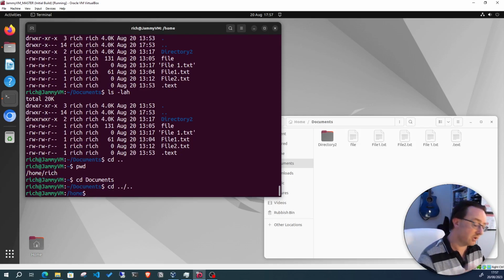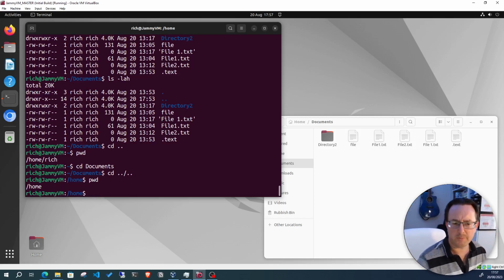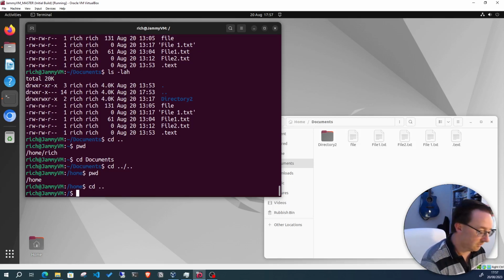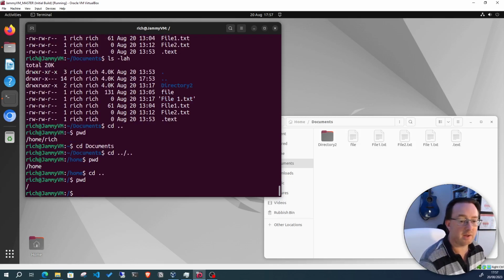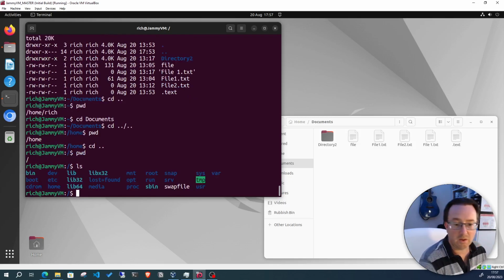Now I'm back into the home directory, but not in my home, if you know what I mean. I'm not in the rich folder, I'm just in the base home directory. And again, I could go back right to the root. So print working directory, where am I? I'm in the root. And when you see all the files and folders in here, there's loads of stuff. Yeah, there's the root folder. There's the home folder. So we've moved around into directories.